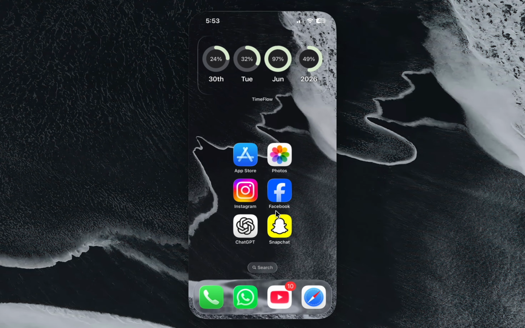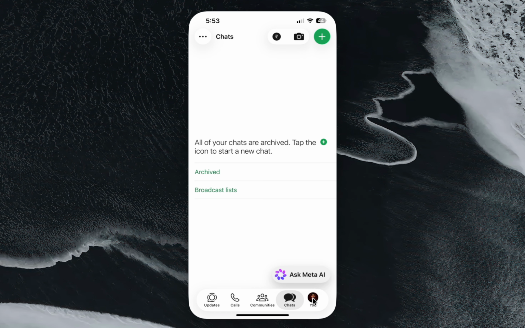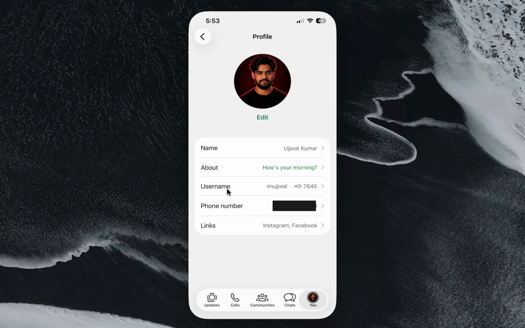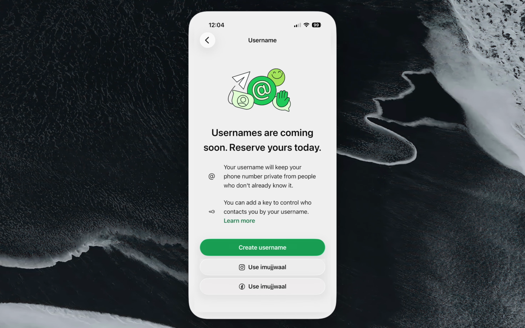To use it, first open WhatsApp and then switch to the You tab. Now here, click on the pencil icon at the top and then go to Username. Now you will be prompted by a window where you can learn everything about the WhatsApp username. To set a username, you have three different options if you have connected your Instagram and Facebook accounts with WhatsApp.